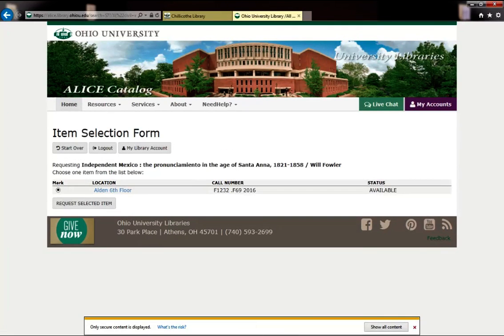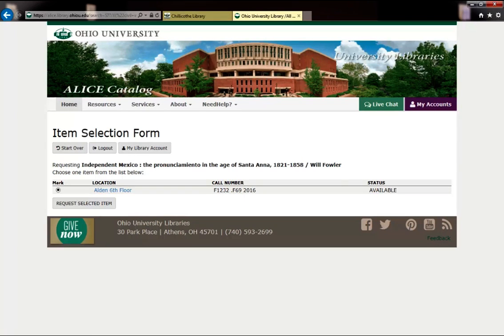And a lot of people, once they hit submit, they think they're done and they'll close the computer. You're actually not finished yet. This is just an item selection form. If there were more than one copy, you could change which one. So if one were available, one's missing, one's checked out, you could change which one you're requesting. There's only one copy, of course. It's available. So I'm going to request the selected item.